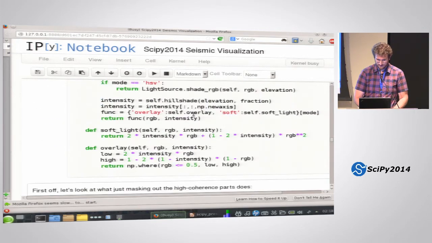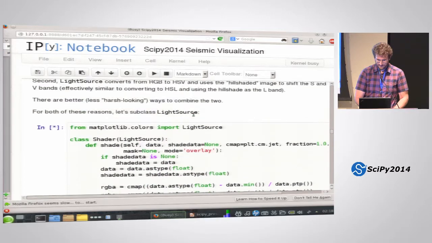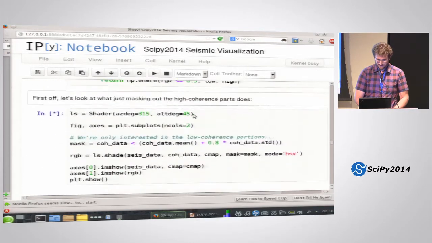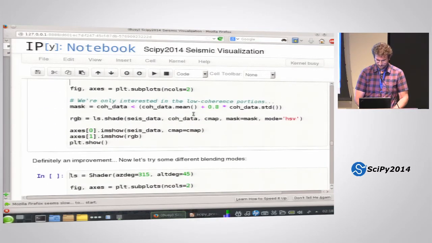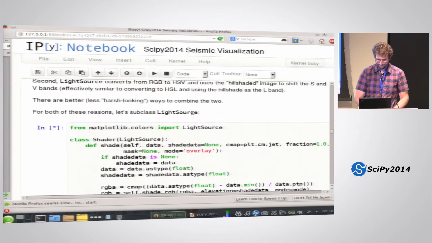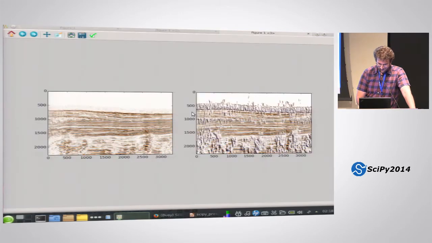Oop, I've got to run that first. And you know what? This is going to take a minute, isn't it? Come on. Not quite sure why the kernel's still busy, but it is. So, all right, there we go. This ran a lot faster before. I must have a lot in memory.